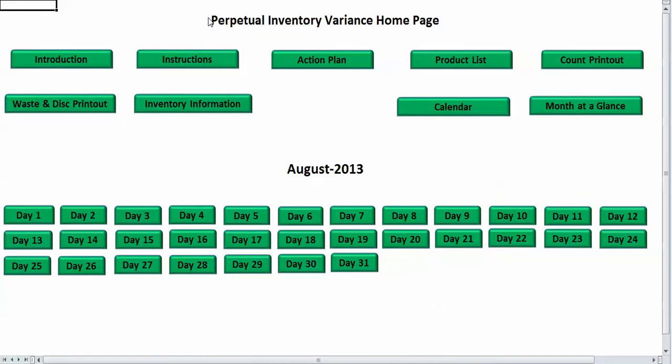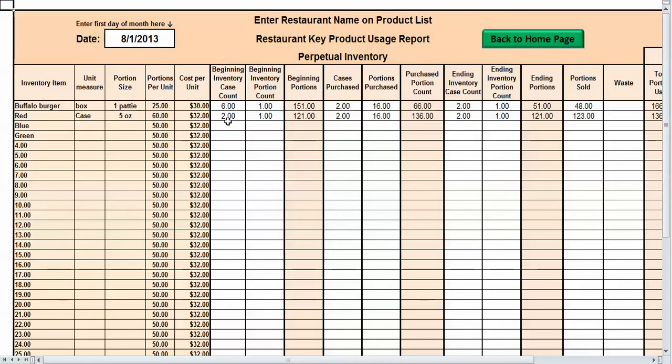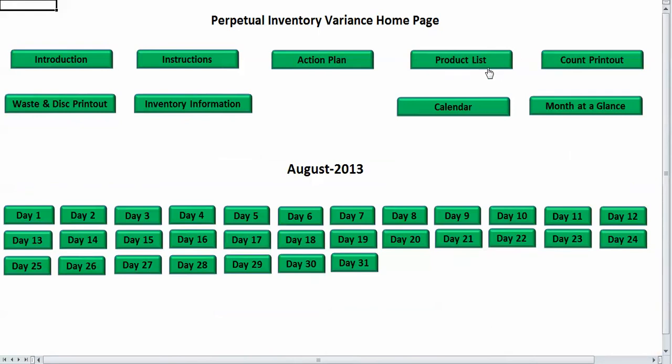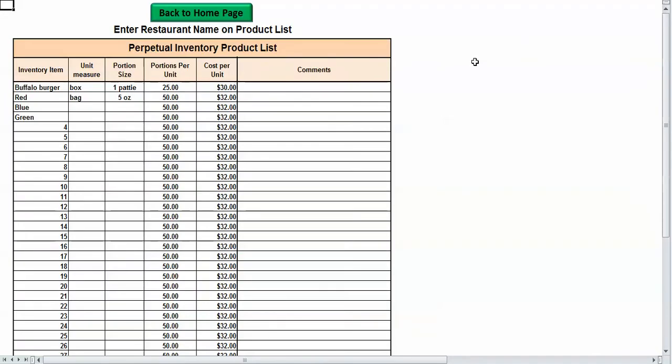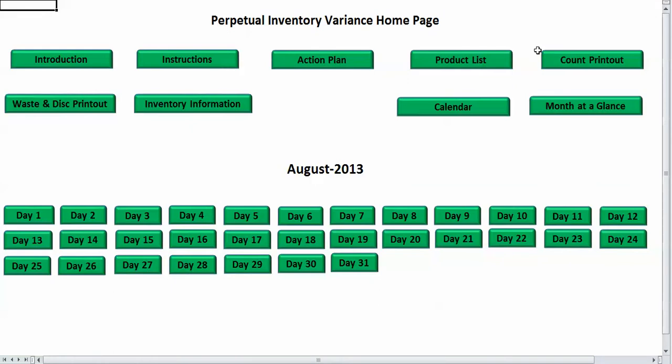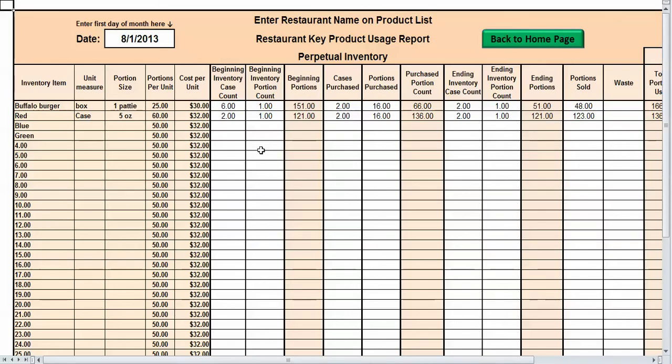You'll go back to your home page, and we're going to actually go here first. And there it is. You've got the regular burgers and you've got the buffalo burgers. It's only going to have the first 2 in there. All right, so go back to day 1.